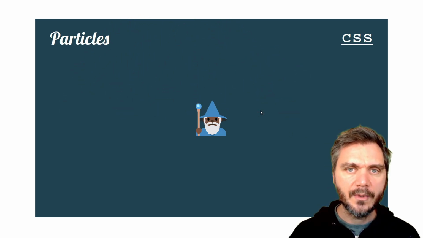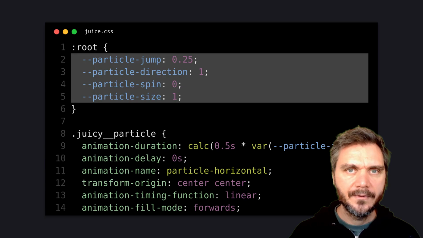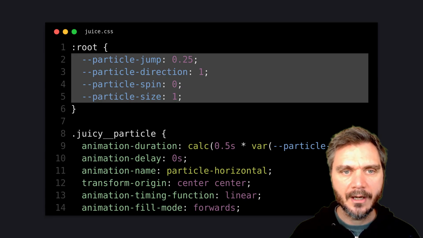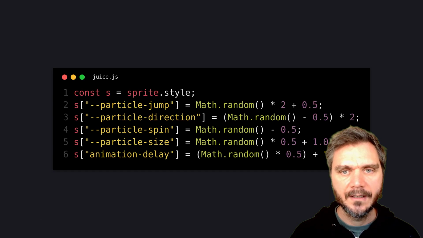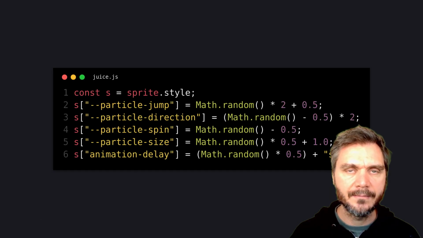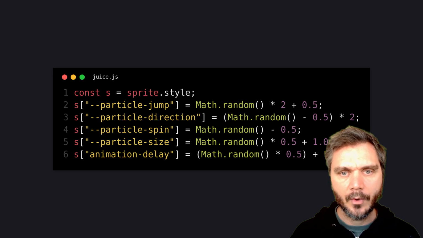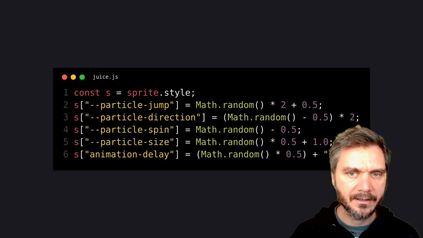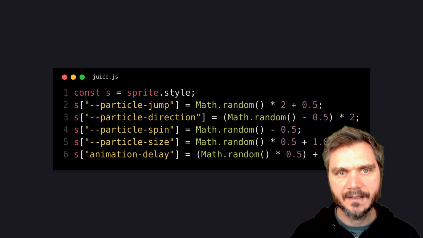What's happening here is when we click, 20 particle sprites are added with the Juicy Particle class attached. This class uses CSS variables for jump, direction, spin, and size, and the JavaScript randomly assigns numbers to each of these values so that we get a wide variety of particles going in different directions with different size and spin. This is another example of using CSS vars to really squeeze a lot out of a single CSS animation that is not that complicated.